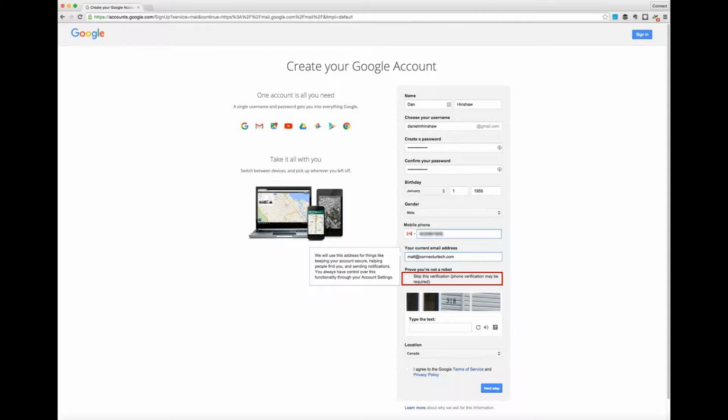One is to check off, skip this verification, and use the phone. This only works if you have your own mobile number, because what's going to happen is it will send you a code via text message, and you will be asked to enter the code on the computer to continue. So if you don't have your own phone number, you're not going to get the code.